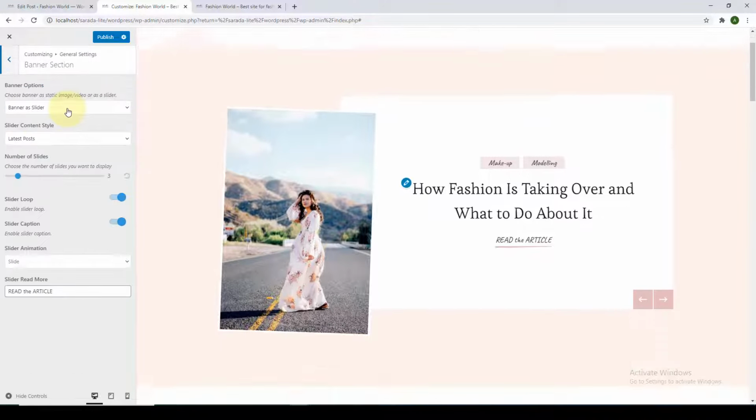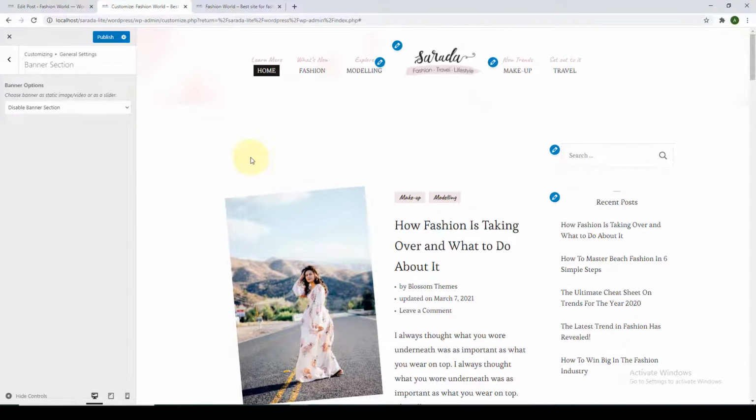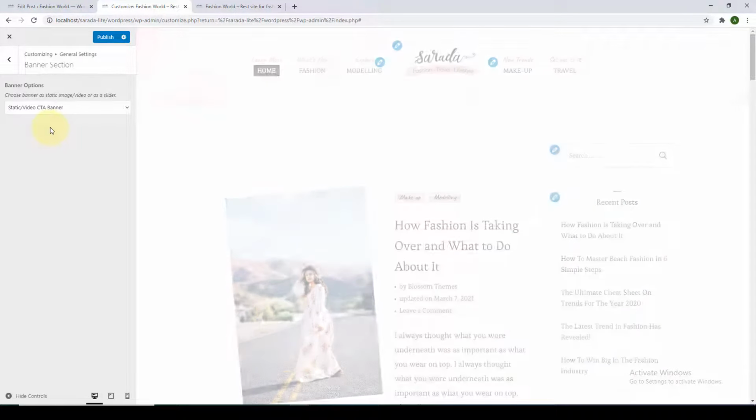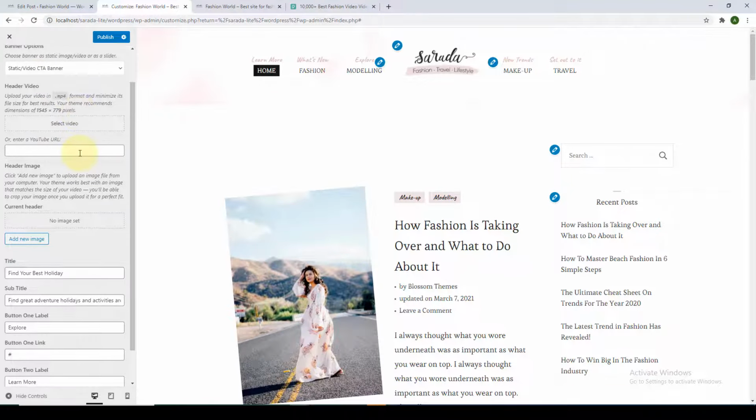Next is the banner section. Under banner options, you have three options. The first one is to disable the banner section altogether. The second one is to have a static or a video call to action banner. You can add a header video as your banner, or you can also feature a video from your YouTube channel, or you can also add a static image as your banner.